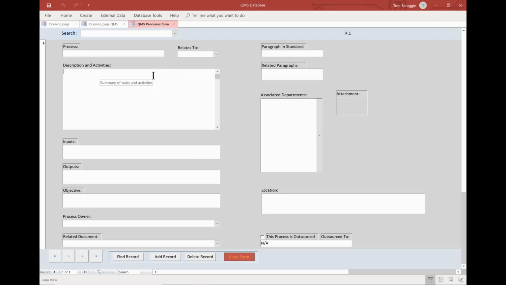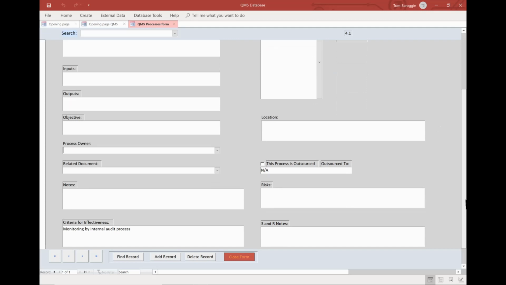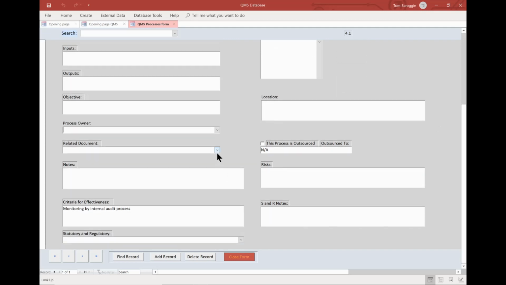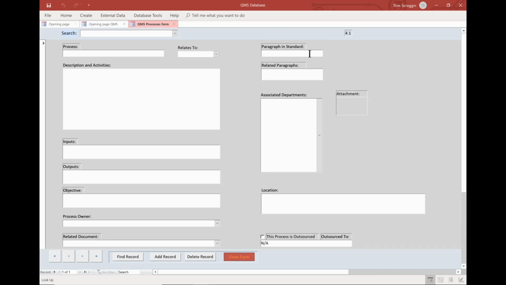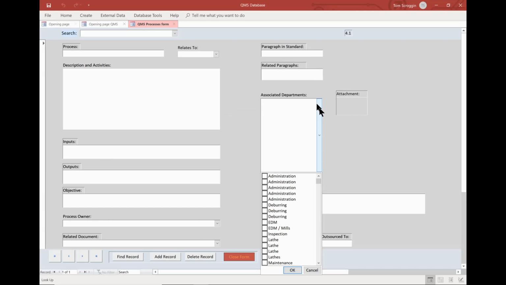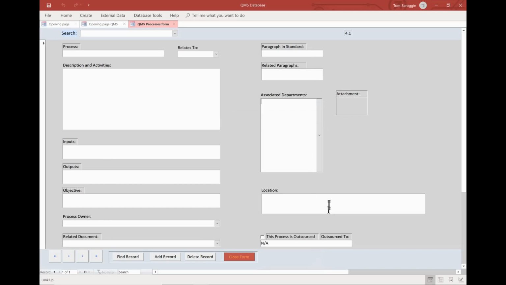You'll fill in the description of the activities, the inputs, the outputs of these processes, objective of the process, who owns it, which is from the employees that you've entered, any documentation that may be related, and I'll show you that in a moment, notes about the process, how do you know the process is effective, any statutory regulatory requirements that may apply, standards in the paragraph, paragraphs in the standard, any departments that are associated, the location.